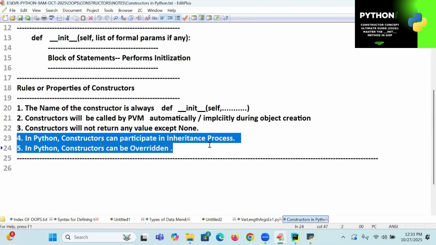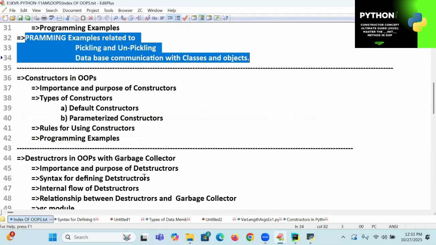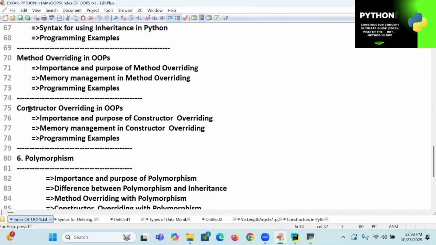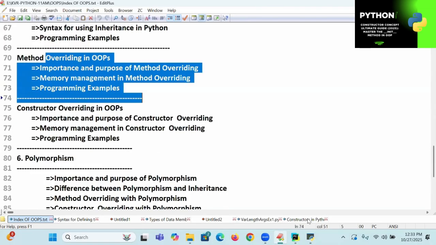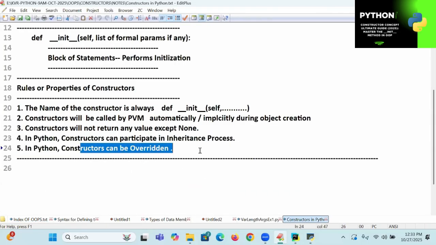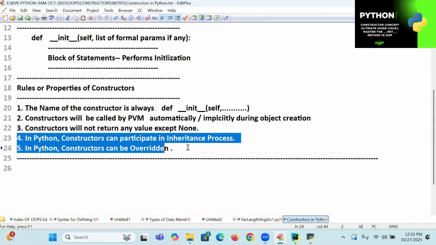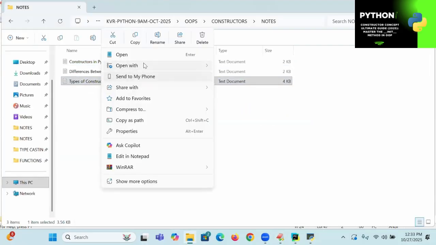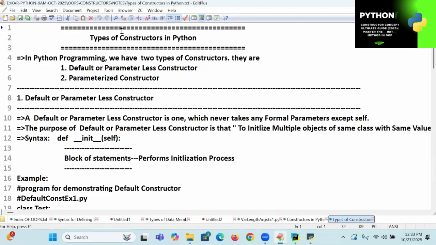These two points I will show you when I come to my explanation, because anyhow you already have the method overriding concept. There you will come across this mechanism once again. In the inheritance process, points 4 and 5, I will show. Right? Next I will go to the types of constructors.